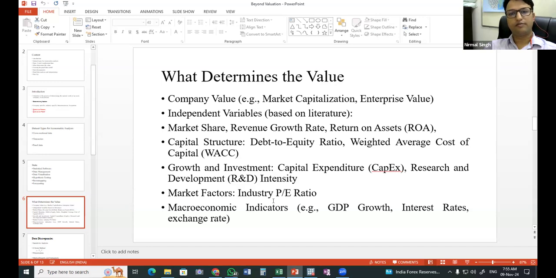Or, for example, if the debt to equity ratio of a company is changing by this much, then how much is going to be the change in the valuation of the company. That effect we want to segregate, and we can do that using panel data models. All these indicators are coming out of the literature.